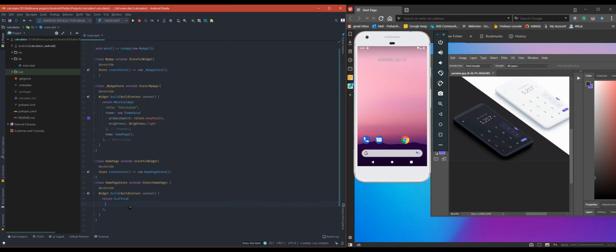So let's say we'll add an app bar first. Let's write new app bar, and here we'll write first title, new text, and let's say the text is calculator. This will be the title of the app bar.